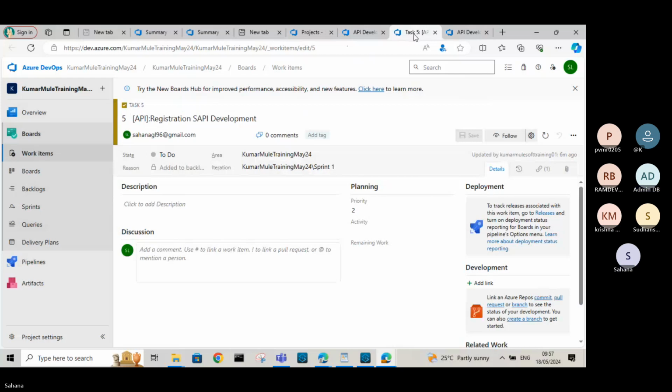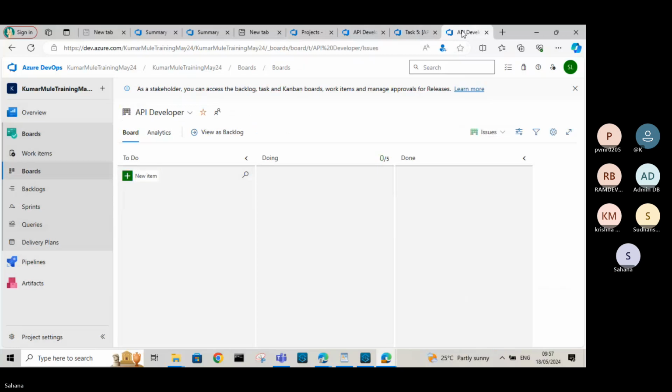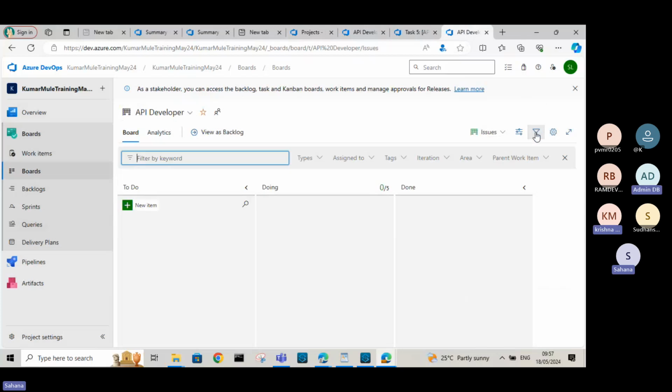Next tab. There only. You have already. Yeah, so to do is there, and go to filter. On the right hand side there is a filter option. Okay, now here assign iteration. Select, go to iteration and select sprint 1.